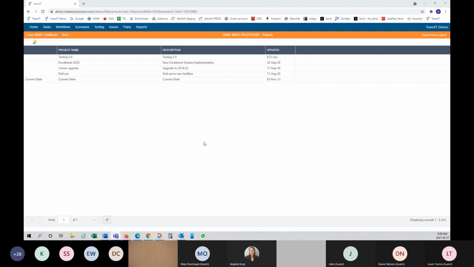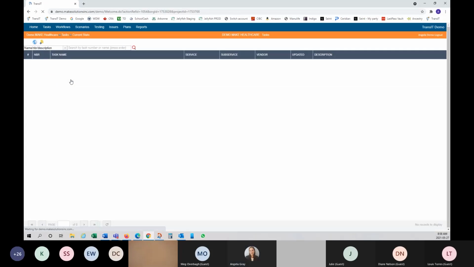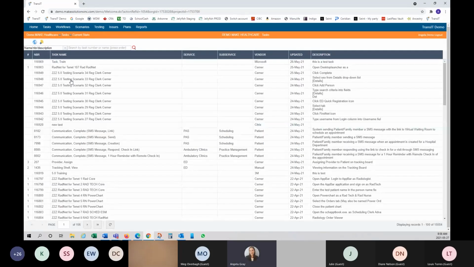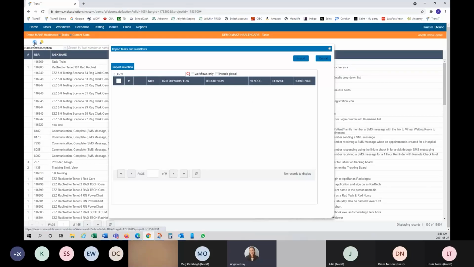So we're going to move into the testing page now. So we're going to do it from the current state in this case. So I'm going to click the current state link. And so you can see, as I said, we've gone away from a lot of icons. There used to be quite a few icons in the toolbar of the task page, and now we only have these two icons. So the first icon is for import.